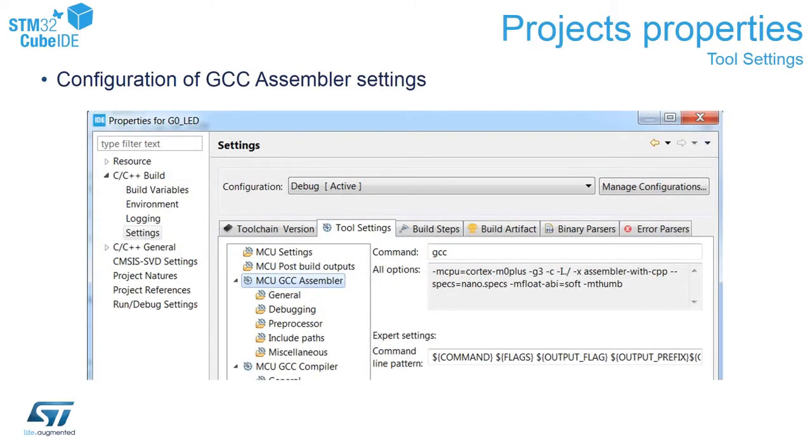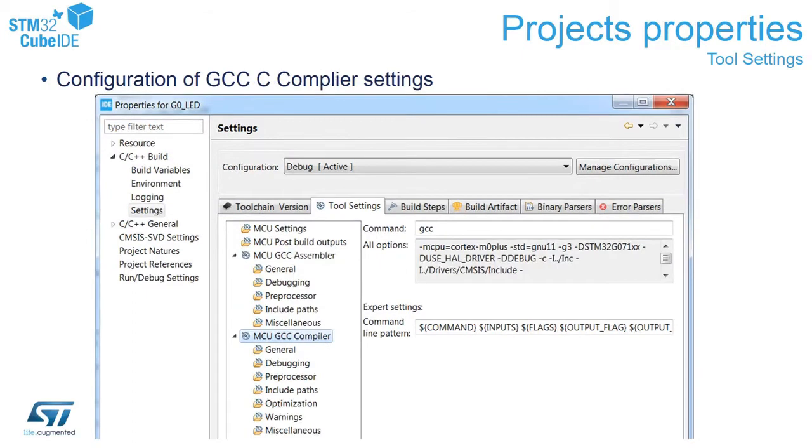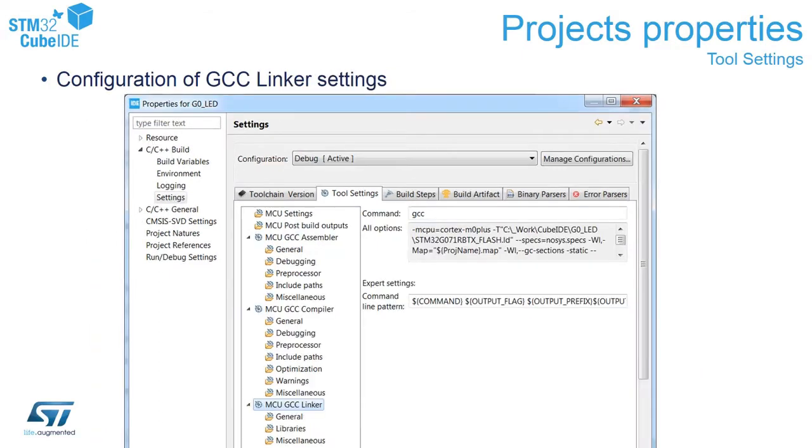Within tool settings, you can configure the assembler, C compiler, and linker which are used to build your application. This is the place where you can specify the optimization level. You can specify some additional definitions which are used within the preprocessor. You can specify some additional include paths or some other components which are used by the compiler, linker or assembler.